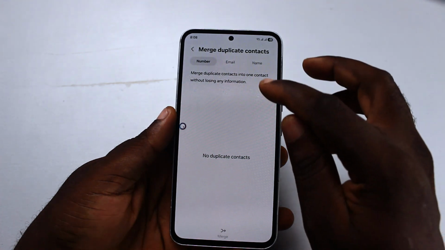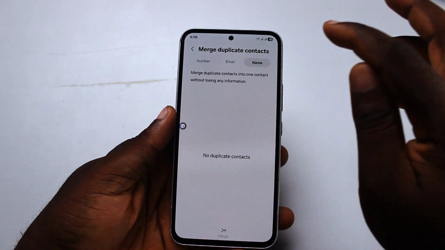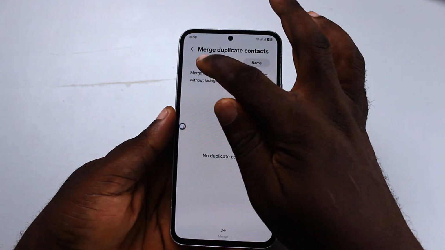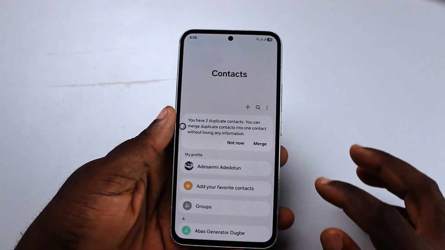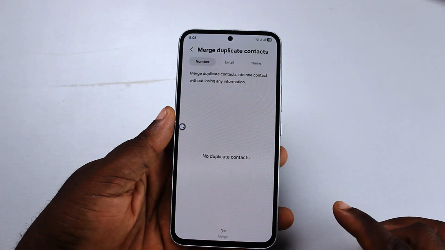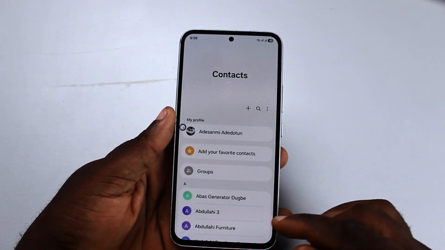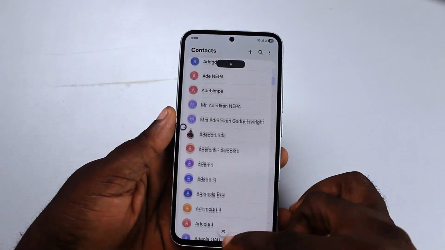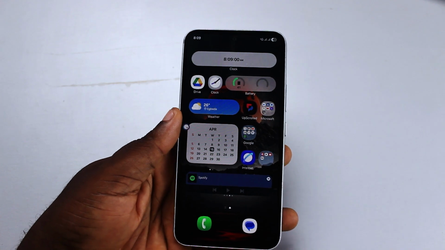Then if you have any duplicate contacts by email or by name, you'll be able to merge them. However, at the top of the contacts here, just go ahead and click on merge. Then you'll be able to merge or delete duplicate contacts on your Samsung phone. And then you are good.